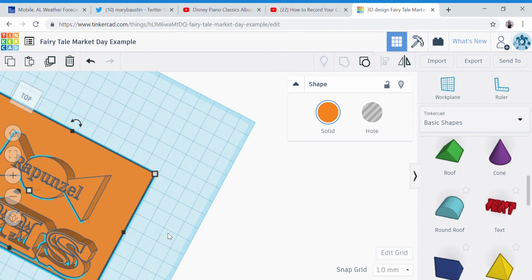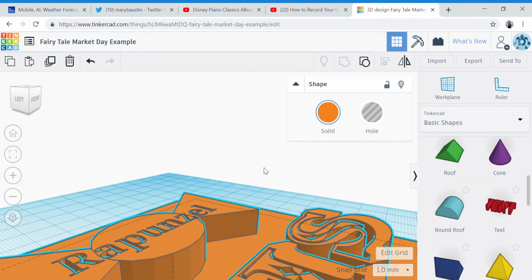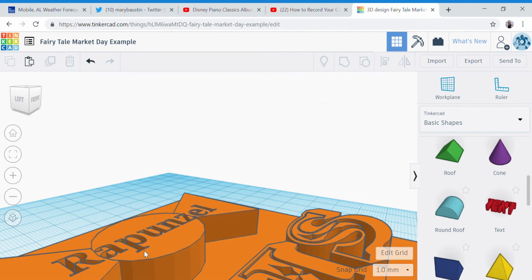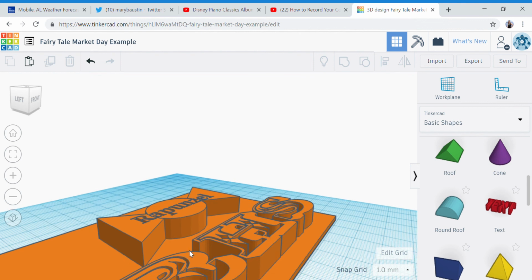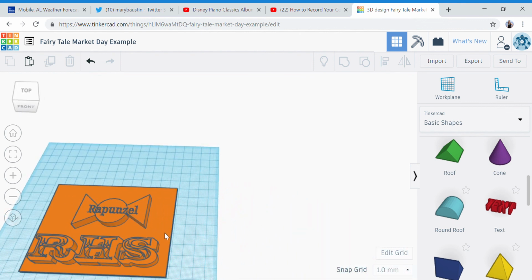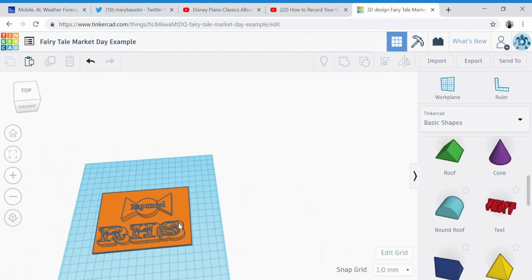And then I have my shape where it looks like it's actually engraved into this. And then I have my letters on top. So a very simple, quick logo design. Have fun creating your own.